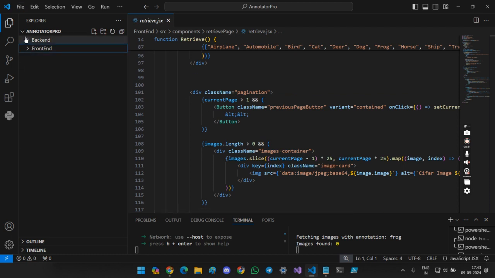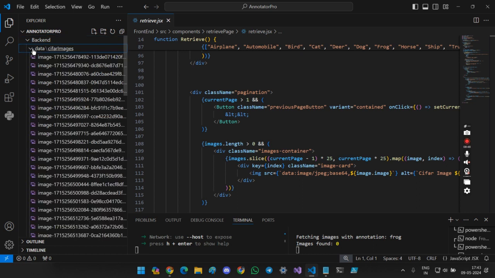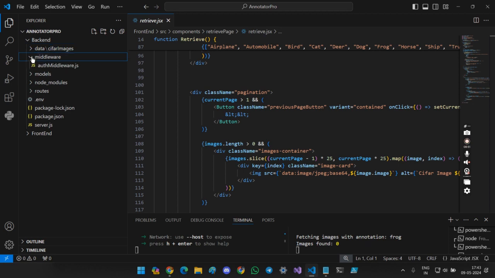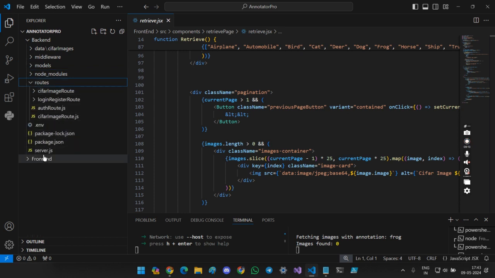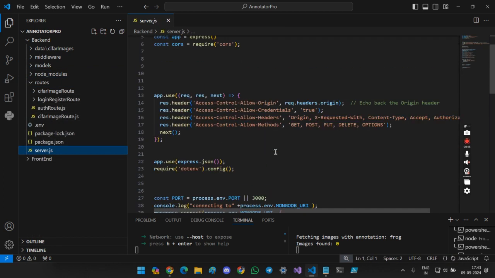Now I'll go to the backend part. The backend has these folders: the data folder where I store the images, the middleware part which verifies the authentication token and decides whether the user should be serviced with the API, the models part which stores the MongoDB models, and the routes. Okay, let me start with the server.js.